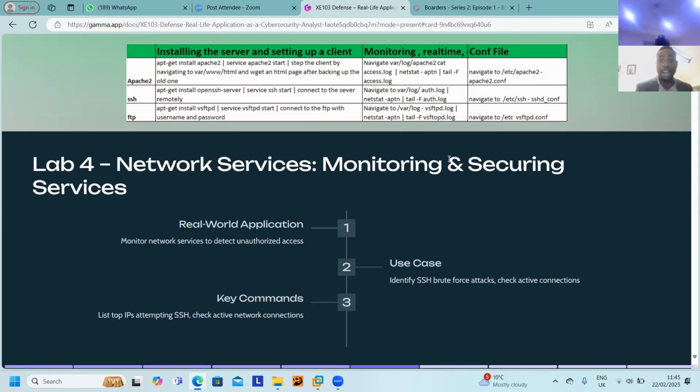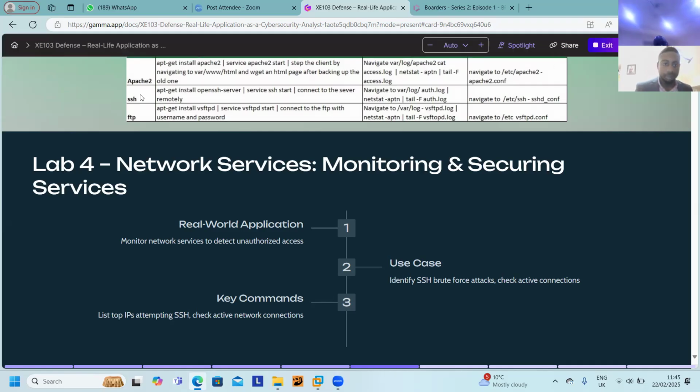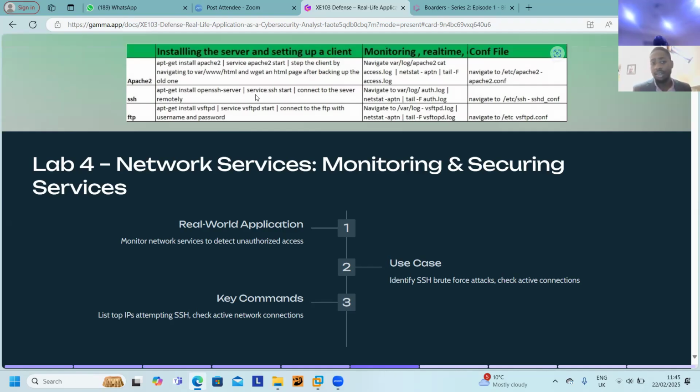To monitor it in real life, you navigate to /var/log and then the access logs. You use netstat to check all the processes, all the ports, all the numbers. You use tail -f so you only have the last entries and can check it in real time. To navigate to the configuration file, all configuration files are kept in /etc. So you go to /etc/apache2 and apache2.conf. That's the name of the configuration file for it. As you can see here, the process is similar for SSH and FTP. They just have different log file names and different configuration file names.